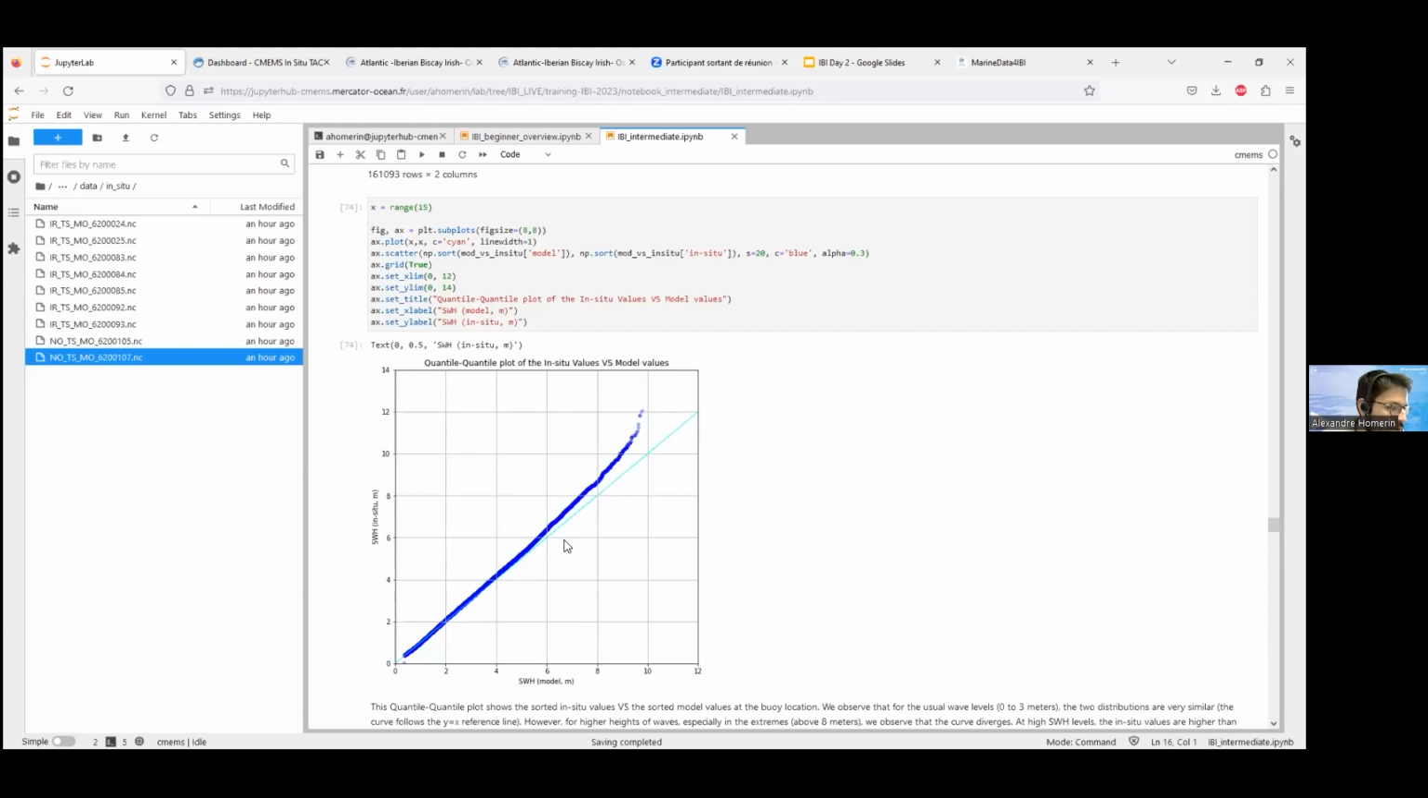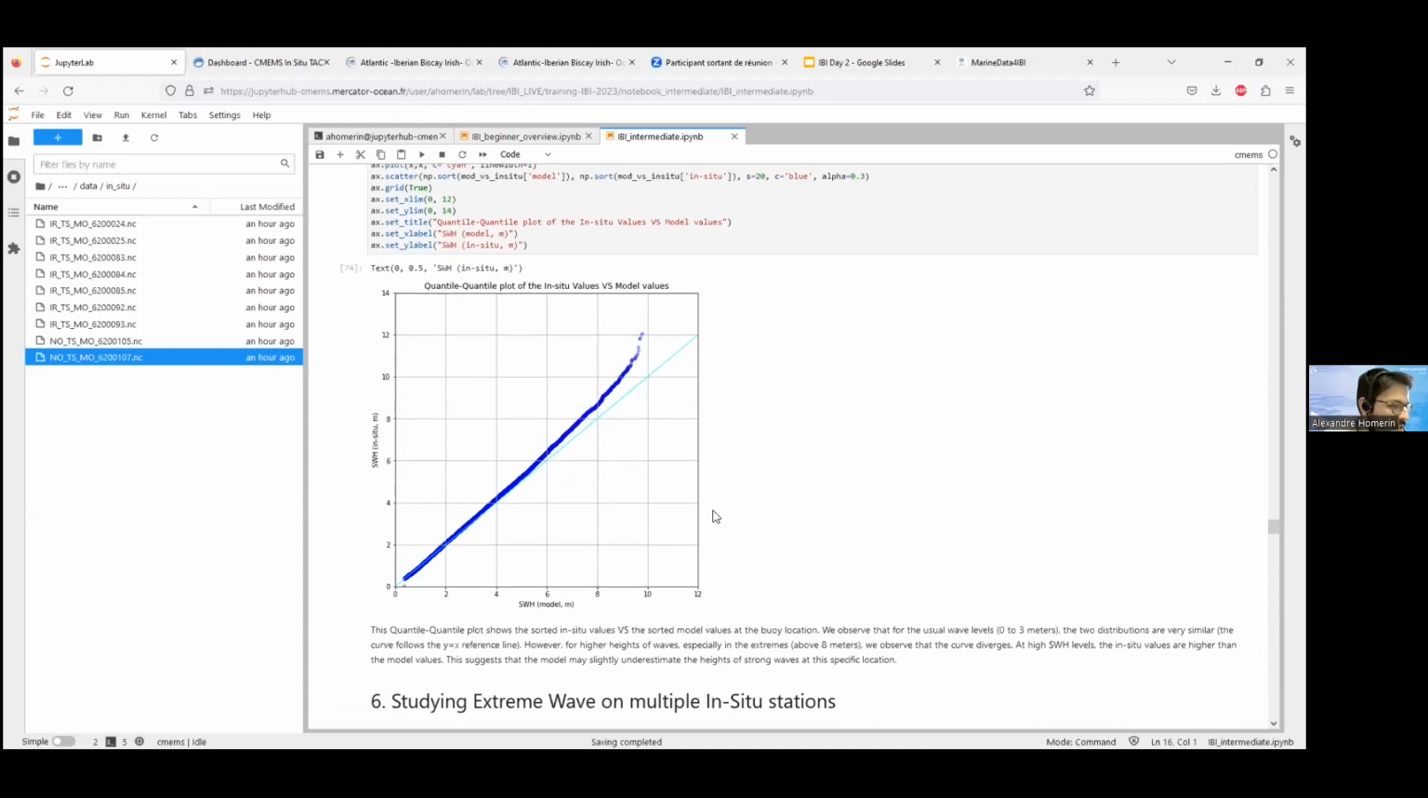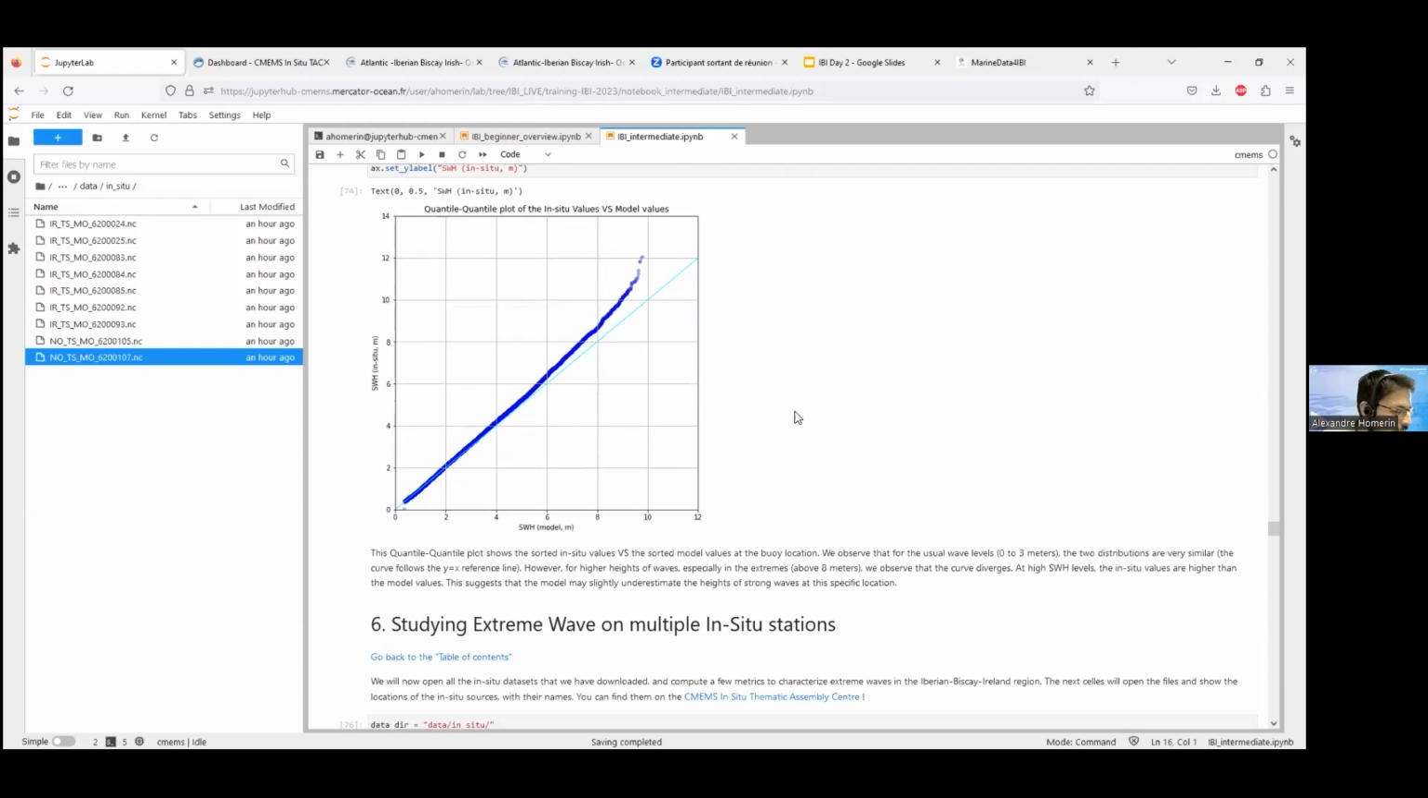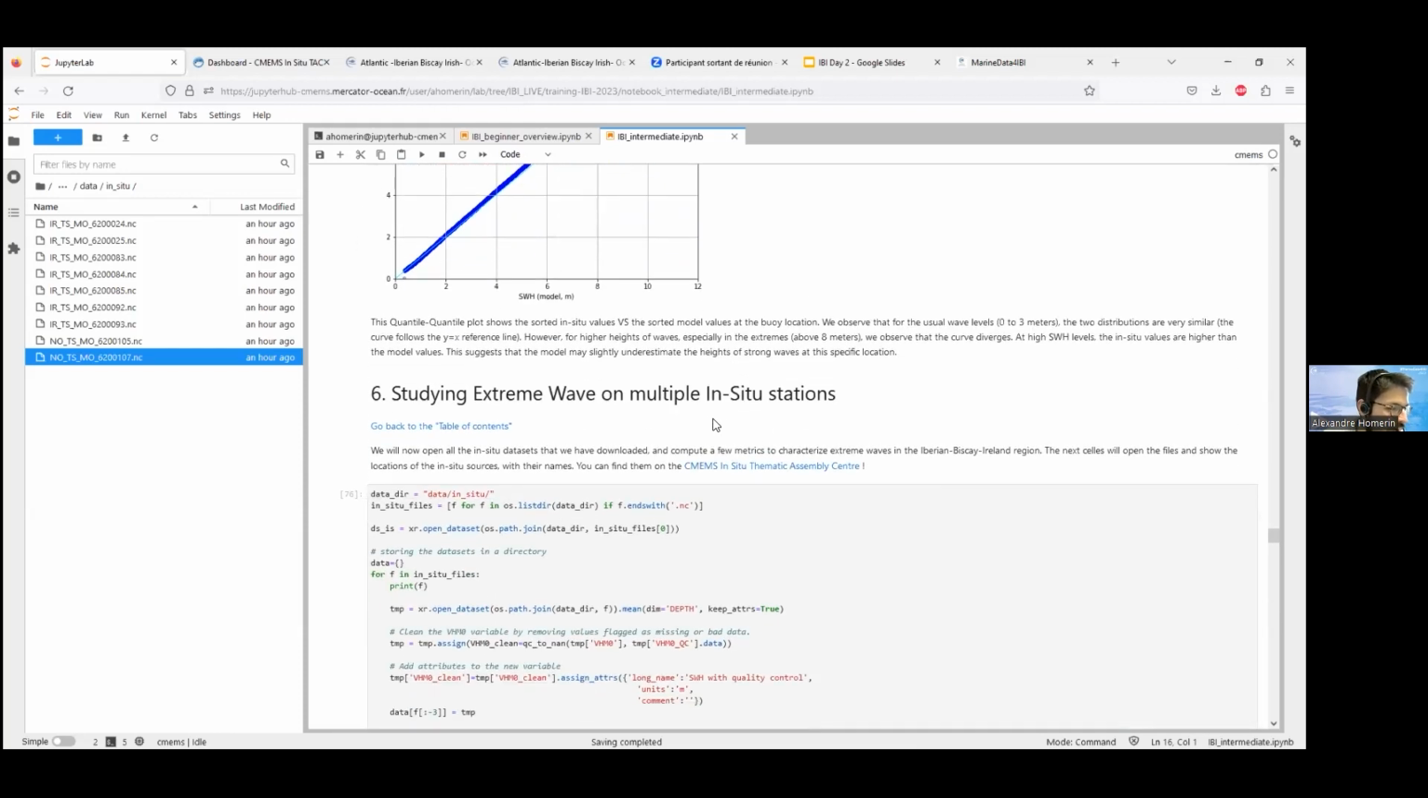But as we go to the highest waves, we can see that the model values are generally smaller than the in situ values, which suggests that at this particular location, the model may underestimate the most extreme waves that can happen in this area. So this is a quick in situ versus model comparison. And finally, in the last section, I will show you how to compute a few indicators to monitor extreme wave events.